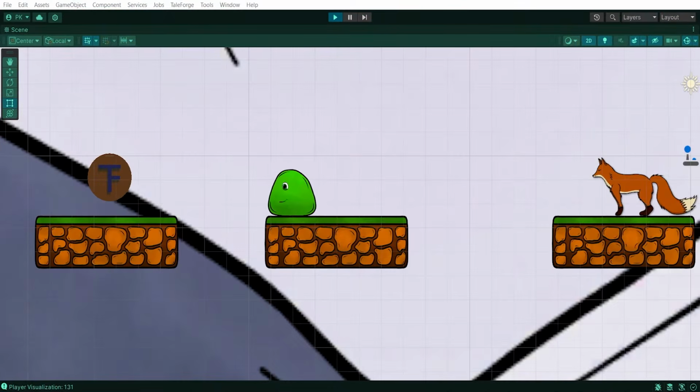Hello TaleForgers! In this video we'll implement the first type of enemy, the moving enemy, which will patrol the platform. When it reaches an edge, it will wait for a moment, so idle, and turn back until it reaches the next edge. So let's dive in!